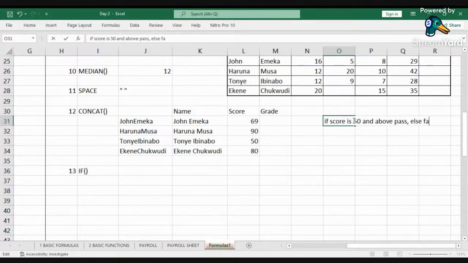Else, give the person fail. That means if the person's score is from 0 to 49.99999, give the person fail. But if the person's score is from 50 to 100, give the person pass.